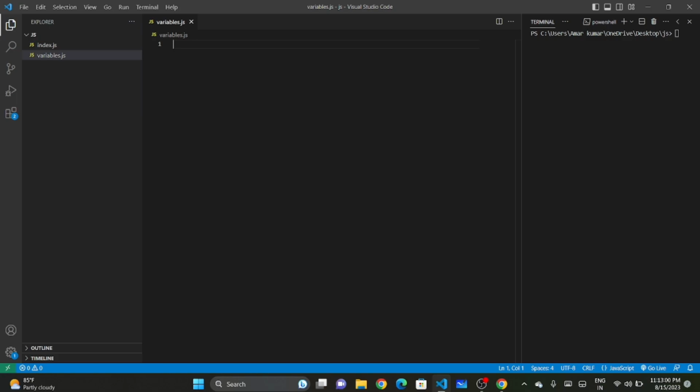Variables.js. Okay, so what are variables? Regardless of the programming language, the variable definition is the same in all programming languages. Variables are containers to store values.